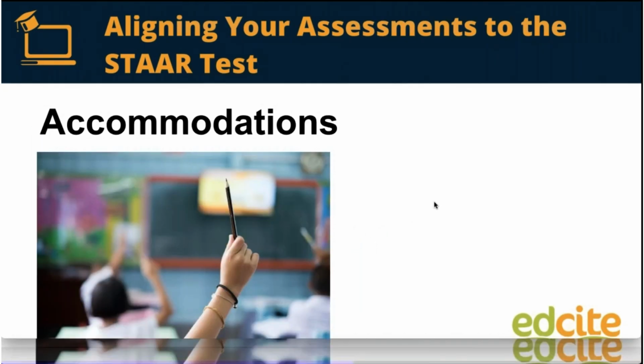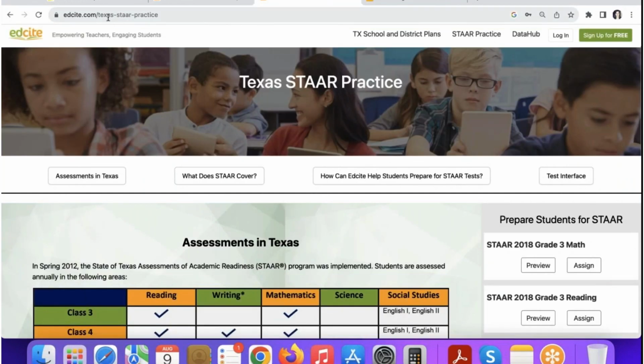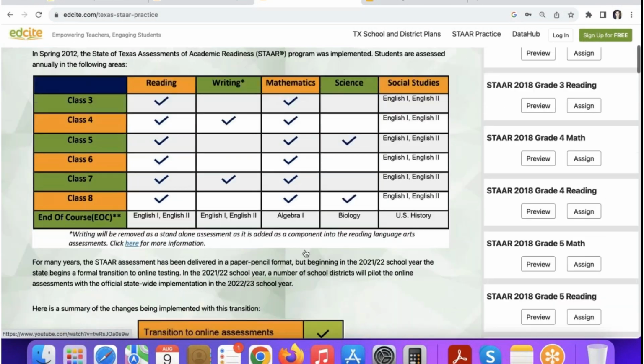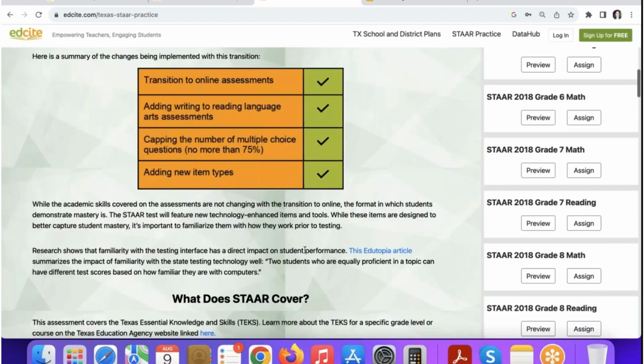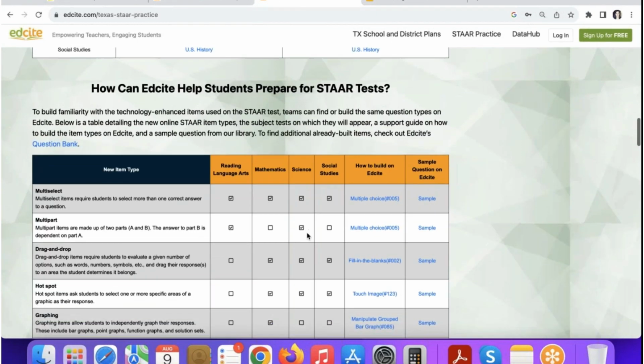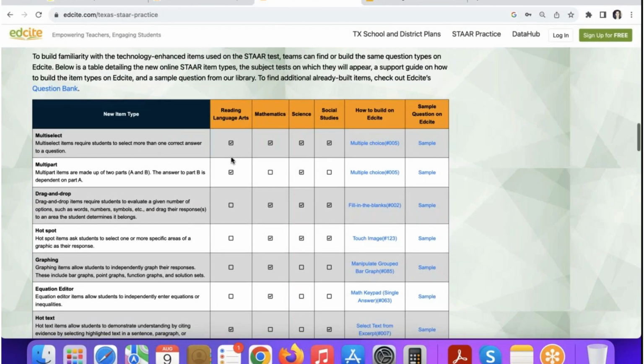And so I'm actually going to pause here and toggle over to a page I'll be sharing with all of you after this session, which is our STAAR practice web page. It's got all of these resources that I'm mentioning. It includes the curriculum document that you saw the screenshot of, along with the blueprints. And down here, it's got all of the item types that the STAAR test has indicated they will have.